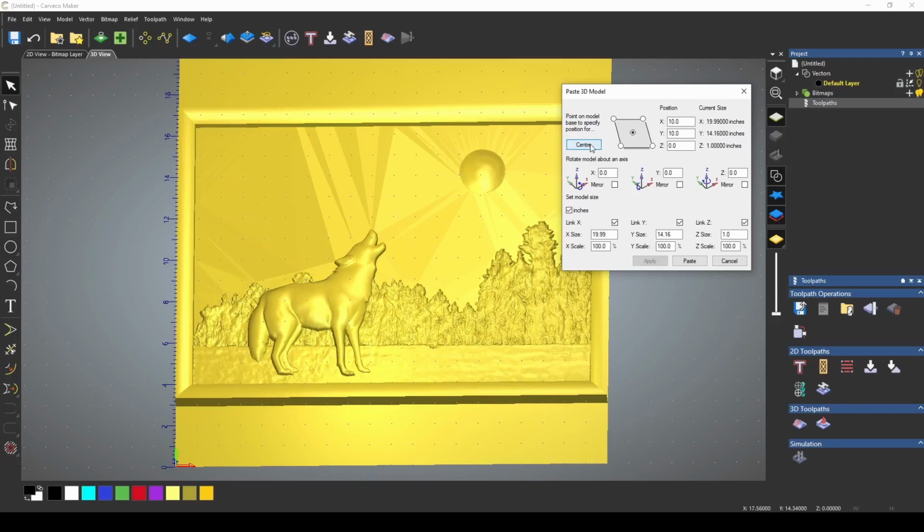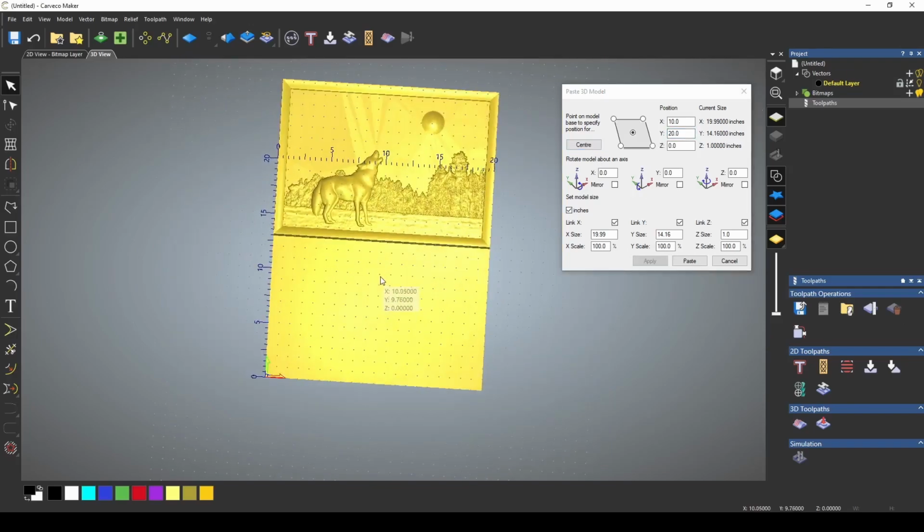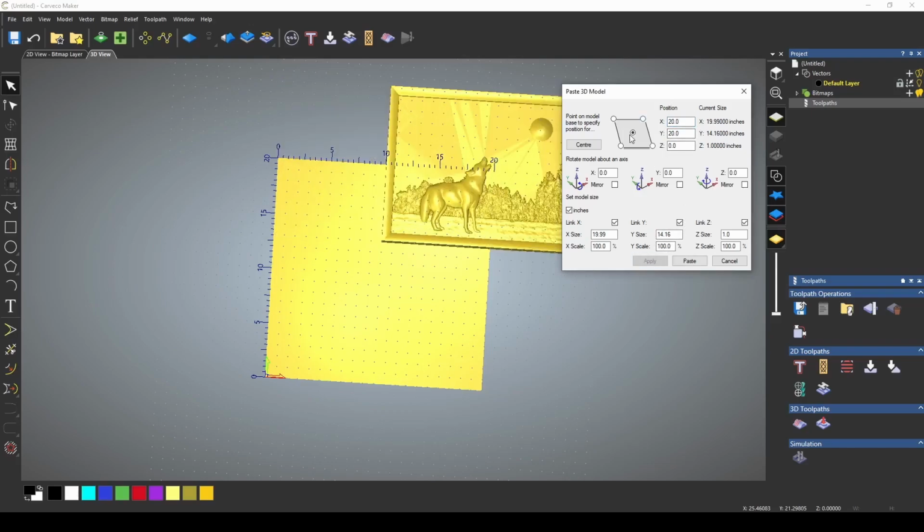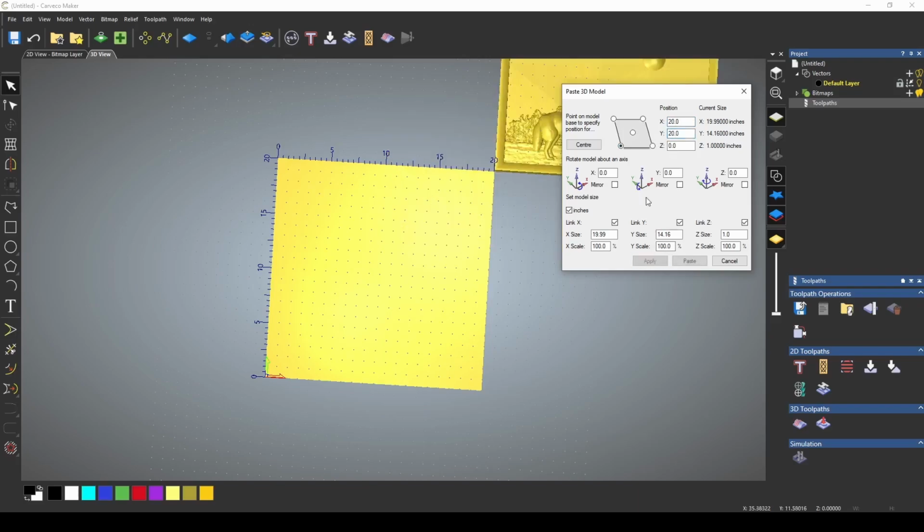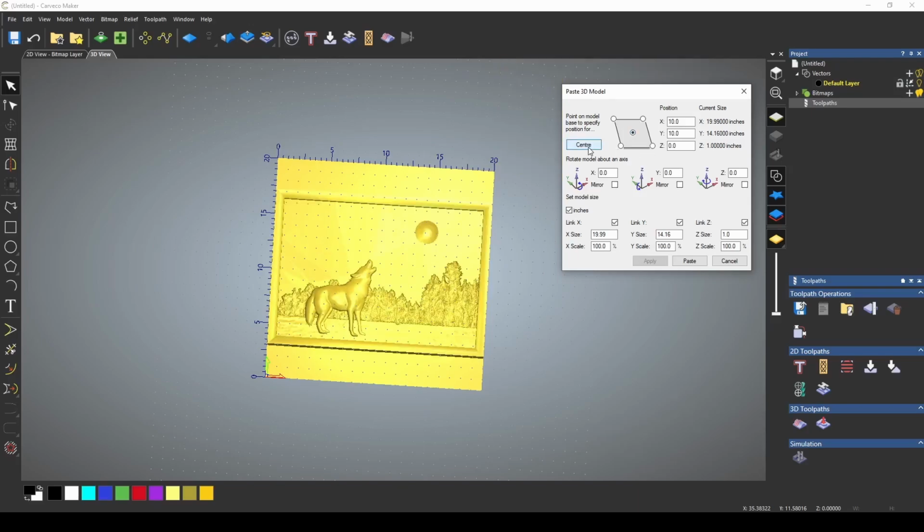We can center the model, which it's already centered. Sometimes when you import these models, they will come in off on the side. If I were to move this, you can move this model around. These are the position settings. So whatever position I want, if I want it in the 20 by 20, and that's the center of the model. If you wanted the left-hand corner at the 20 by 20, then you could use the left-hand corner. This determines wherever the model is going to be placed. You also can press the center button and it will automatically center it.